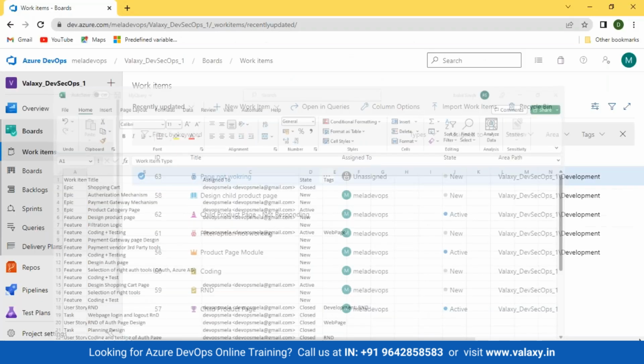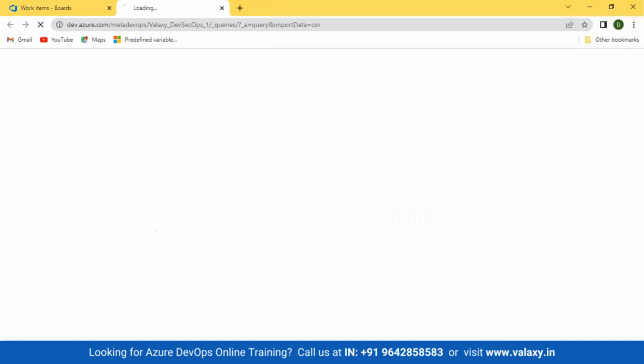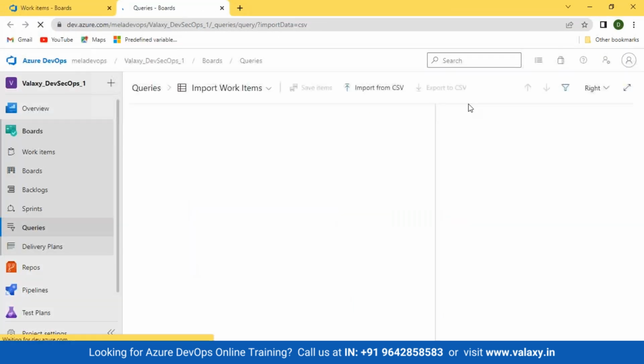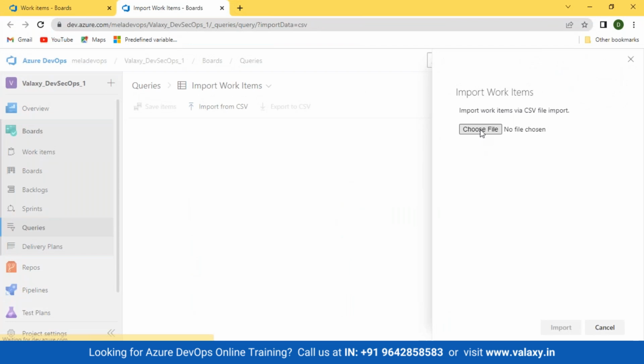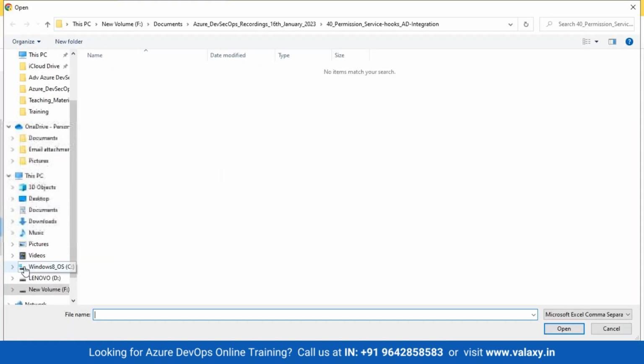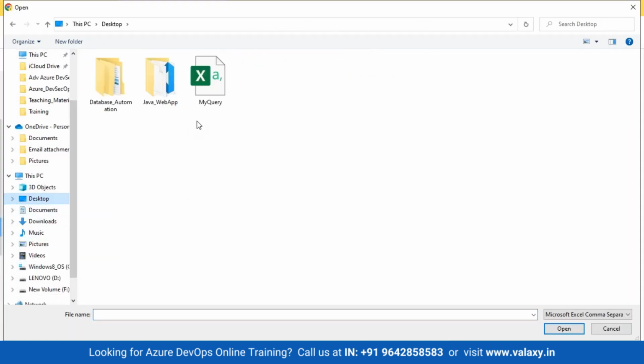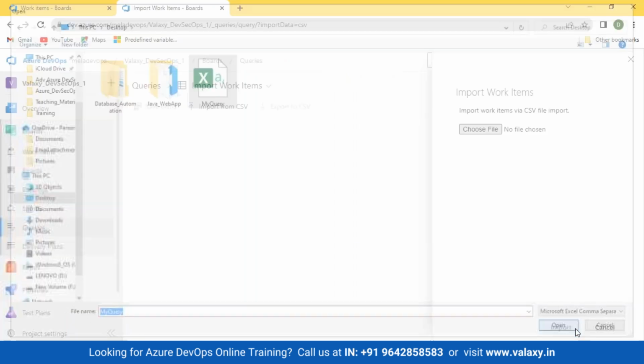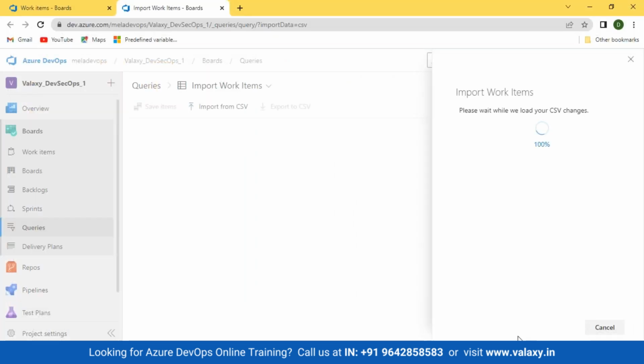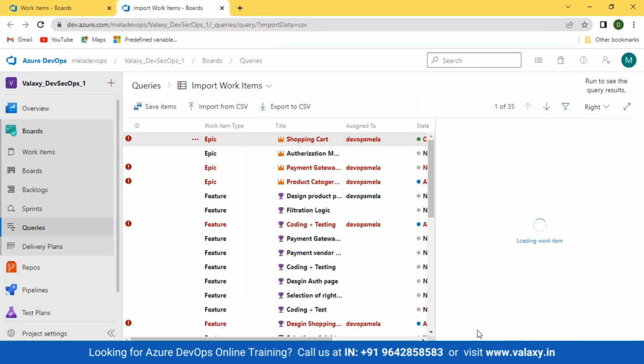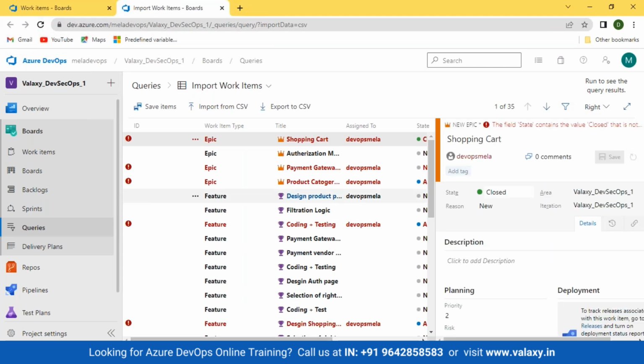So I'll go to the import work items. At the top, I can choose my file. I have my Excel on my desktop. This is the Excel. Now I'll just go and import it. Okay. Now wherever you see an exclamation, that means that user story is either closed or it is assigned to someone who is not available in this group.